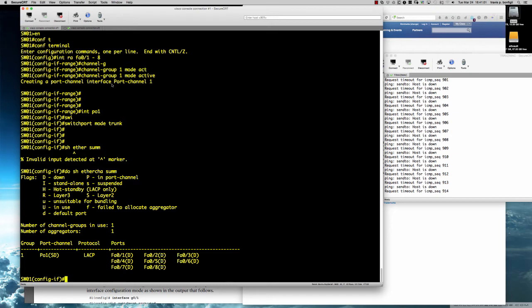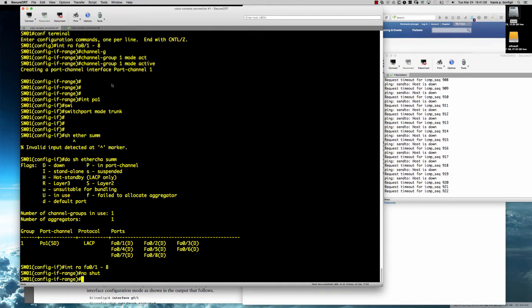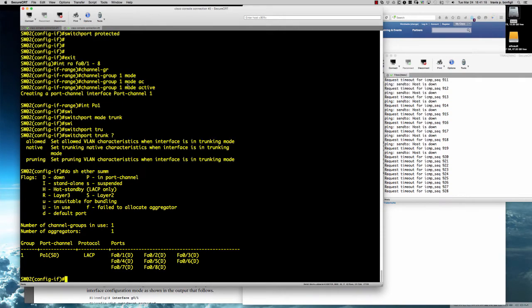We've got all of our ports down right now, and it very well may be because we have not brought them up. So let's say interface range FA0/1 to 8. I forgot to do my no shut, and let's see if that might have something to do with it. Although I think the ports may have all been up. Let's do the same thing here.